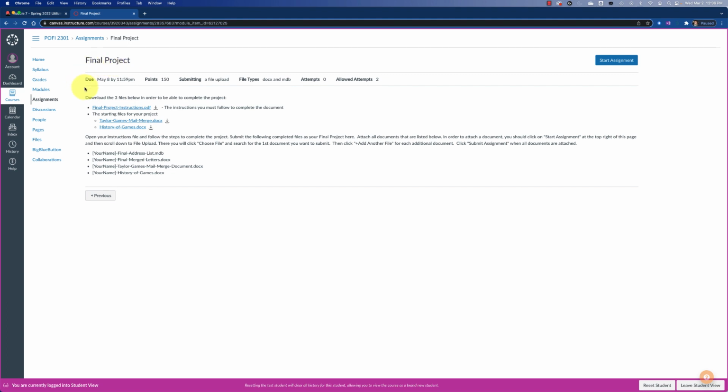Here's the assignment information, the due date, total points possible, submitting a file upload, file types, DOCX, and this time there is a MDB Microsoft database file. The student has not attempted any yet, but they are allowed 2 attempts.